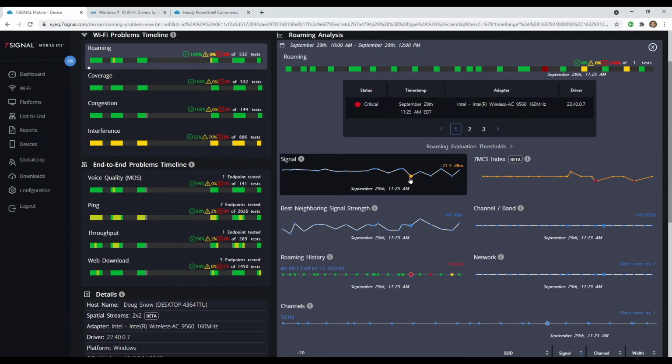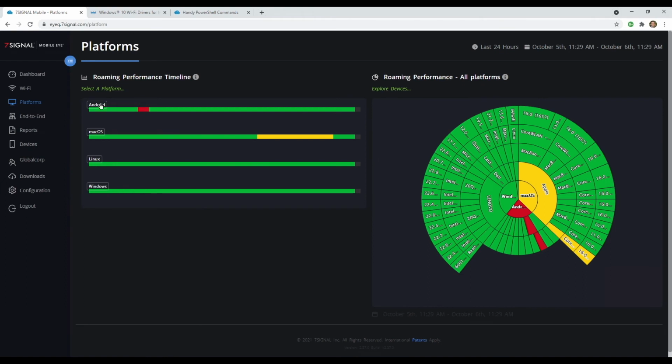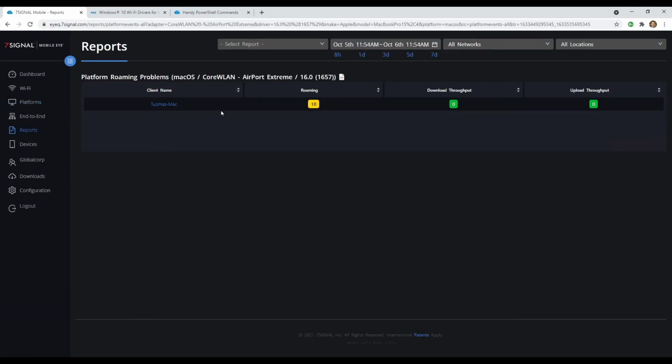Another way to take a closer look at these problems is to go over here to our platforms report. And when I do this, it just kind of highlights the configurations that seem to have sticky clients. And then once again, for the time period selected, I can just go to the outer rim here, click on that, and in doing so, identify the device that's having these roaming issues. And then if I can, take steps accordingly.